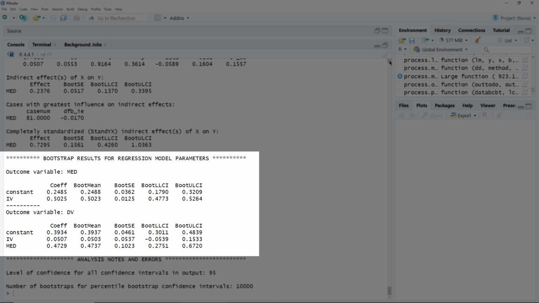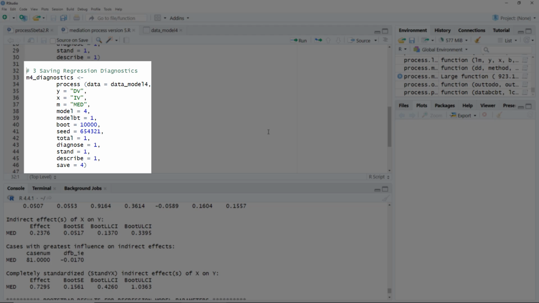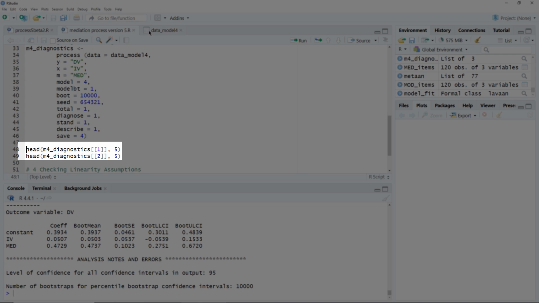And we additionally requested bootstrap results for the A path, the B path, and the C prime path. So those results would be valid even if the normality and or the homoscedasticity assumption were violated. If you want to do even more regression diagnostics, you could save diagnostic information with the save equal 4 and assigning the result of the process function to an object with the name you choose. As a result, you get a list with the diagnostics, one table for the model for the A path and a second table for the model for the B path.